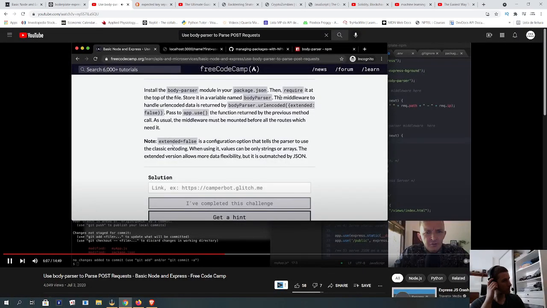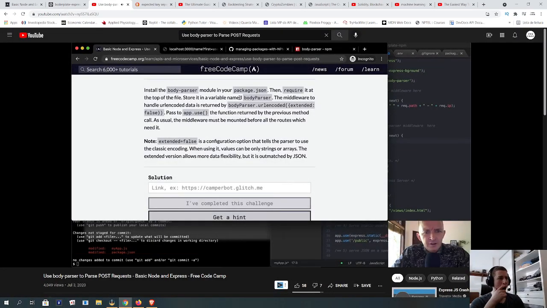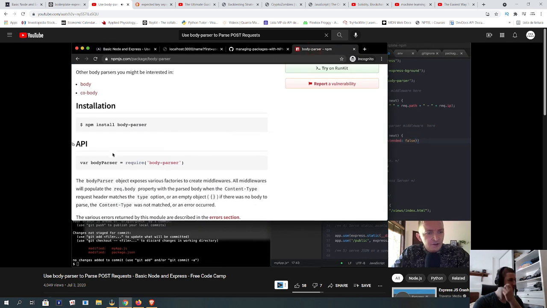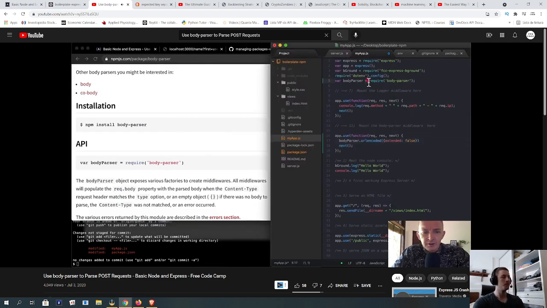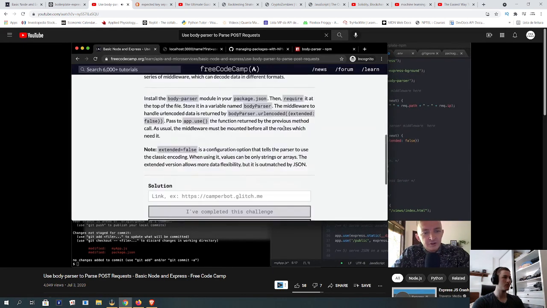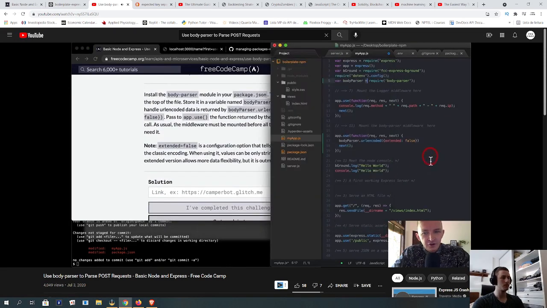It looks like we say the middleware, okay, then required at the top, store it as a variable bodyParser, and then the middleware to handle URL encoded data is returned by bodyParser.urlencoded. So yeah, I think we just paste that in here, and we'll see that var bodyParser, that's what we added up here. As usual, middleware must be mounted before all the routes which need it. I think this is one of those exercises where we're not actually going to see any functional change in our application. So yeah, let's save this.